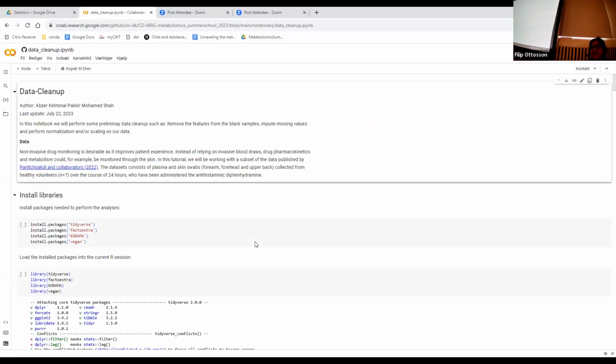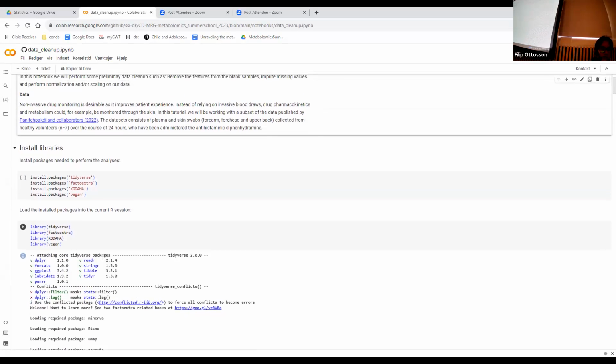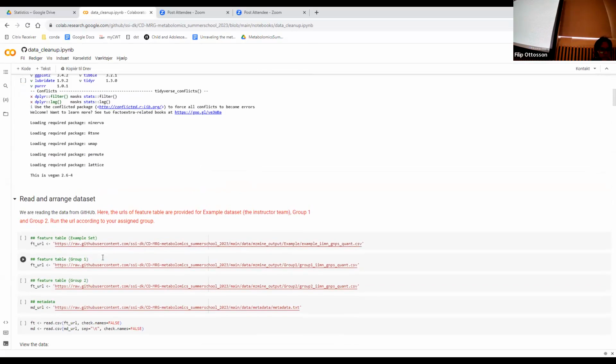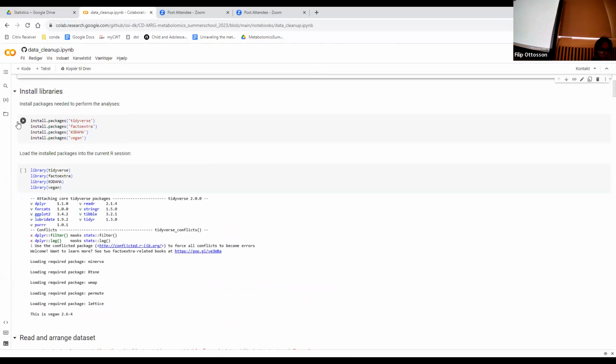All these codes are written in R. Yesterday, you guys would have worked with Python, and today, all these scripts are written in R. And you could just practically go through one by one, all the steps.